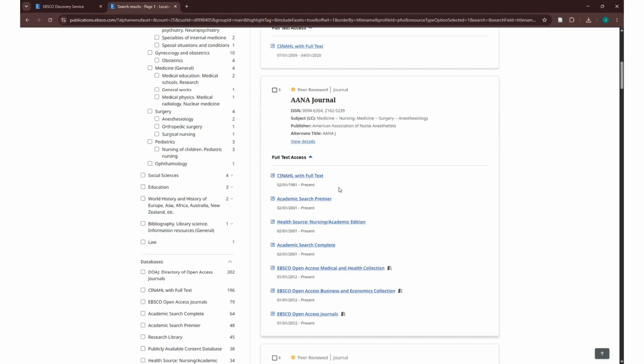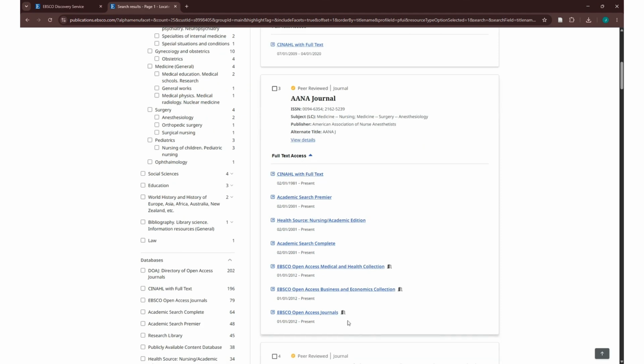And under each journal, you'll see there can be multiple full text links. So for example, this journal, AANA, we can see that Cinahl with full text gives us access from February 1st, 1981 up until today. However, the Ebsco Open Access Journals link only gives access from 2012 to today. So if I wanted to find an older article, then I would probably click on Cinahl, maybe Academic Search Premier or Complete, any one of these.